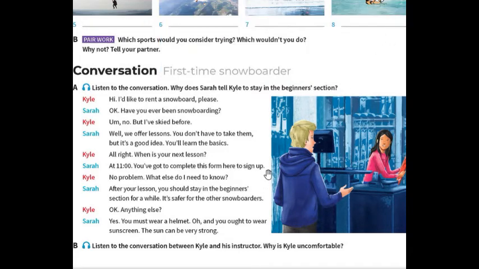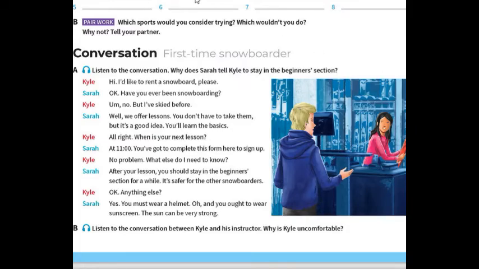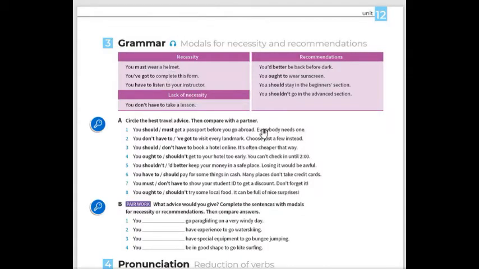And well, it says we have listened to a conversation between Kyle and Sarah. And then the next question says, why is Kyle uncomfortable? So this is the reason. His boots are really tight. Imagine having some too tight boots, right? So it will be really uncomfortable. Now, before going to our practice, we're going to check out models for necessity and recommendations.